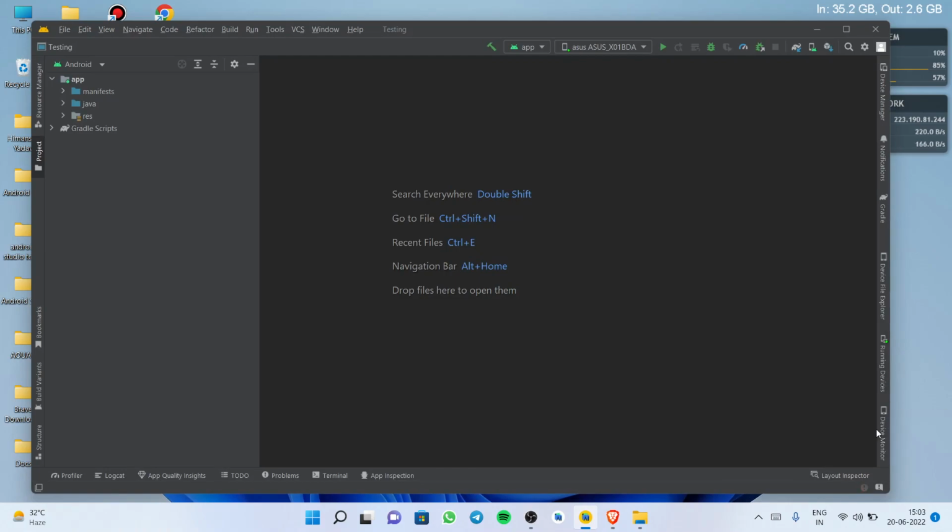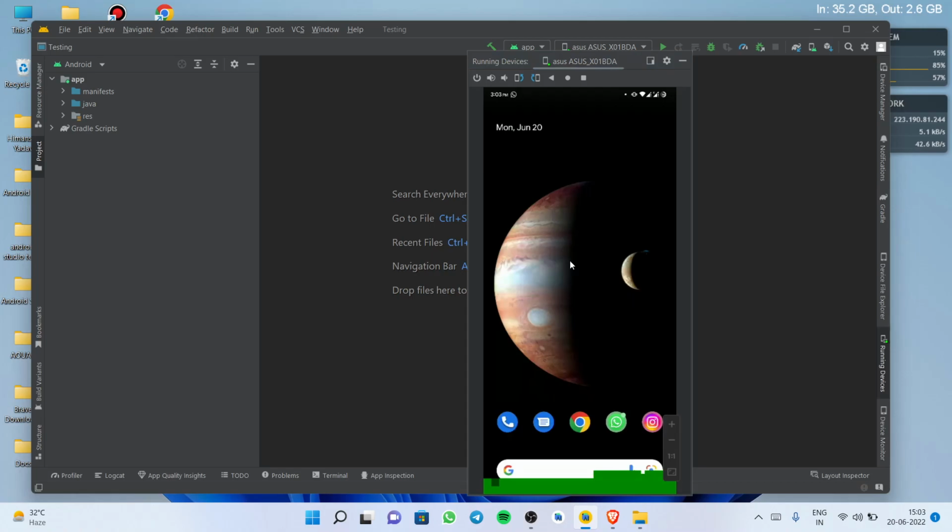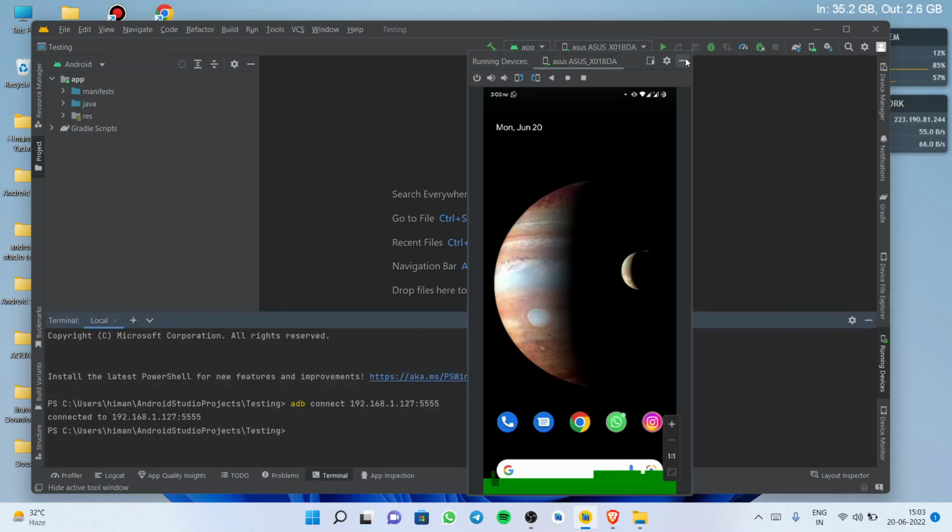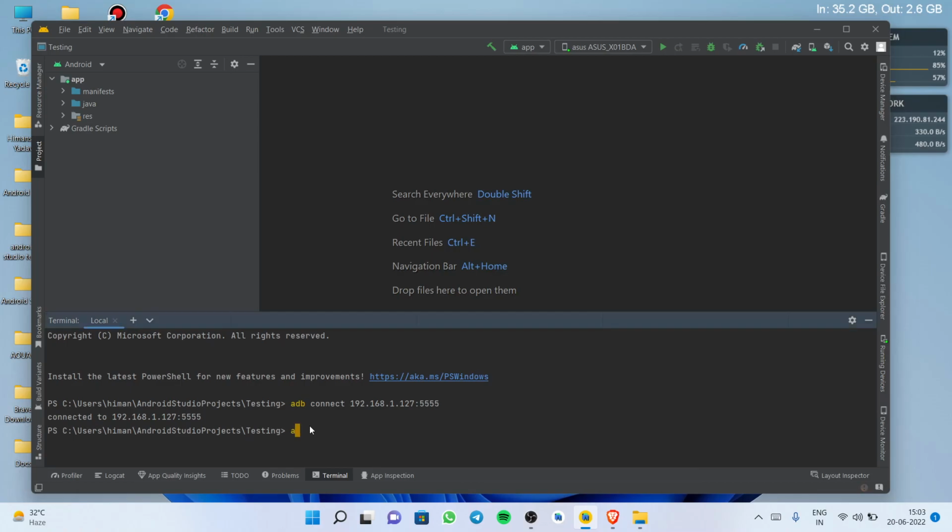One more thing I would like to tell you is how I connected my Android device. Let me disconnect everything and minimize. To disconnect, you have the command adb disconnect. You can see it disconnected everything. So now I can't monitor it.